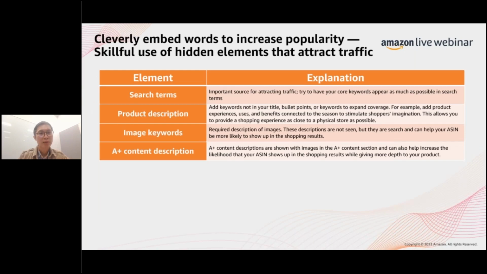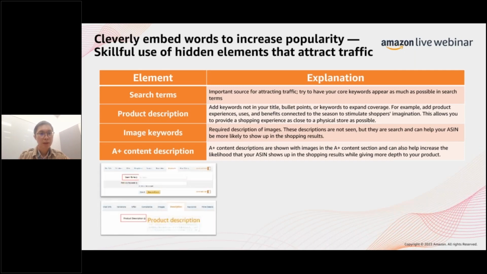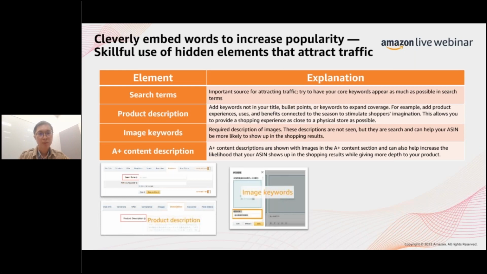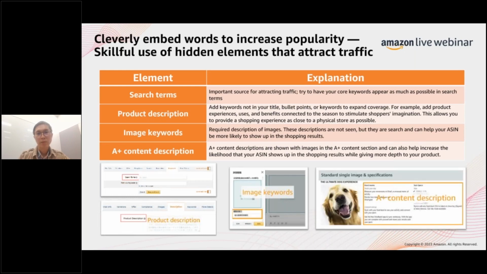Okay, so these are some of the explanations of why it is important to use this element. Actually, I've explained it in the 8 elements already. So this is just a recap on how important it is, or why you need to optimize the copy in these elements.